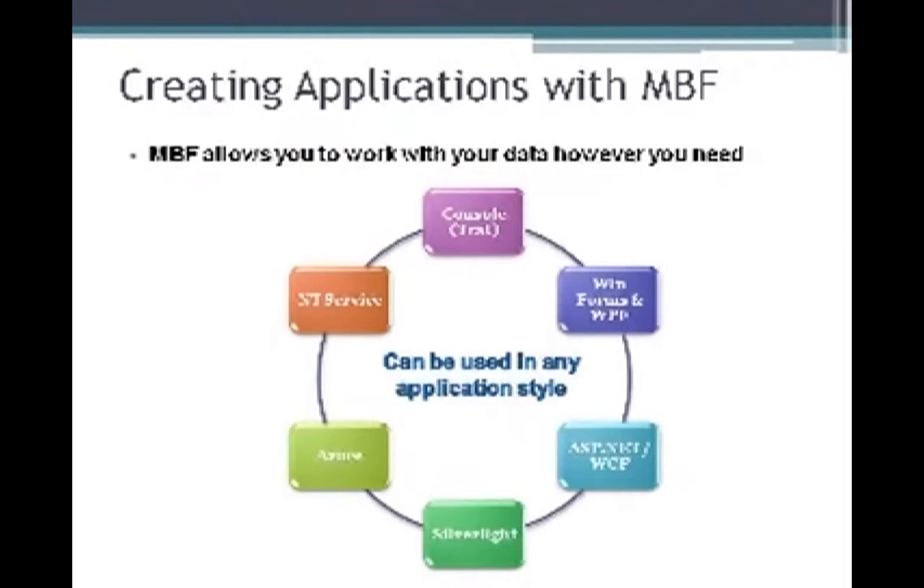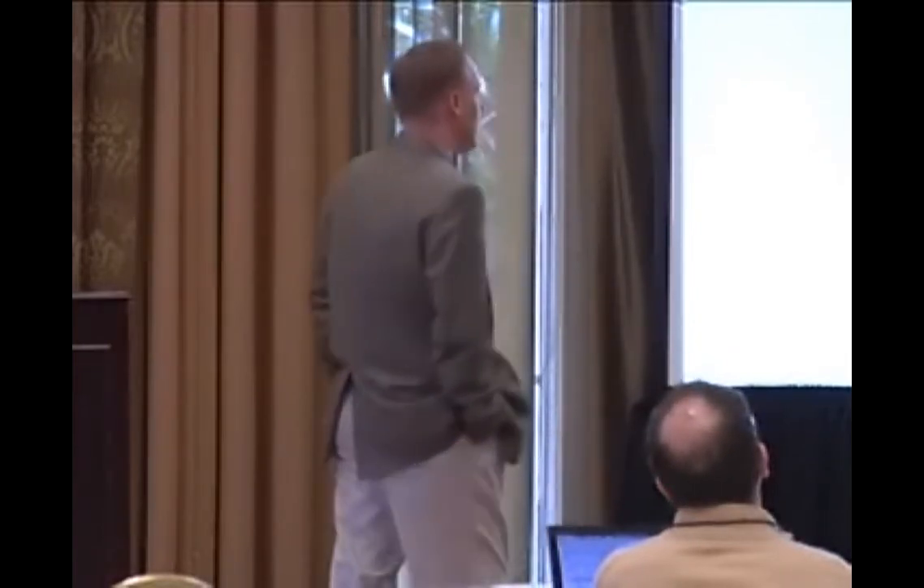Because of that, you can use it in a variety of ways. So I can build a high-end visualization system where I'm using Windows Forms or WPF or even Silverlight. I can build it as part of a web application. So perhaps what I want to do is analyze some data via a web server type of application. I can easily plug MBF into that and be able to pull data out of the web service, manipulate it, and then shoot it back.